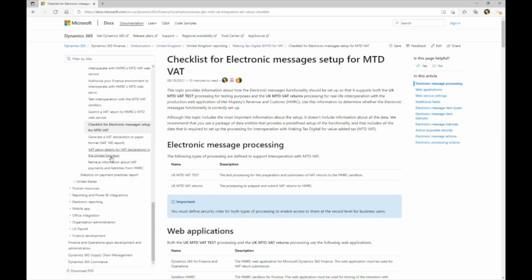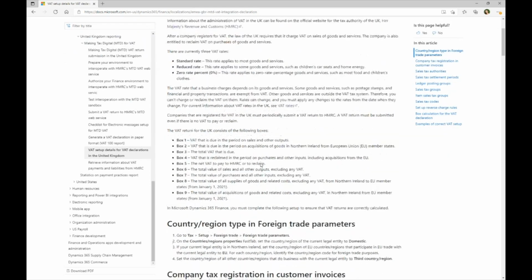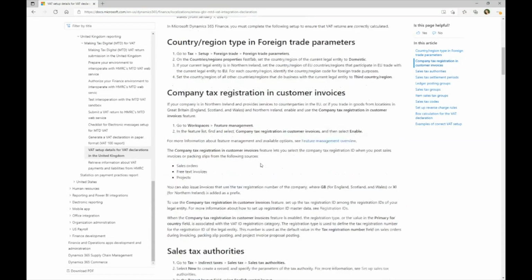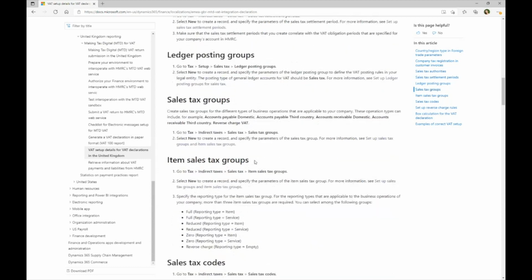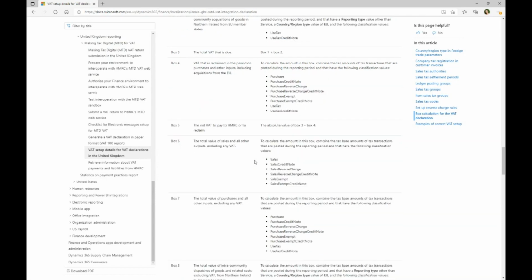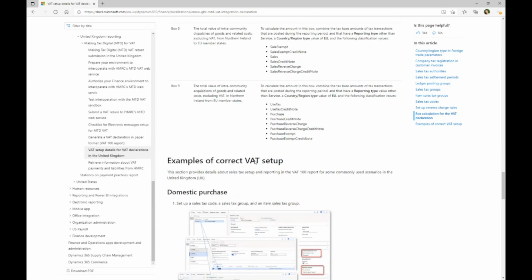A new content about VAT setup details specific to UK was also added. So here you can also check for some VAT setup things and also how the boxes are calculated basing on the setup of application-specific parameters of the VAT declaration in electronic reporting.